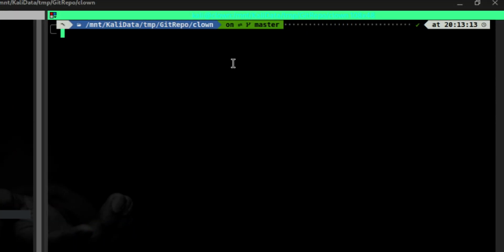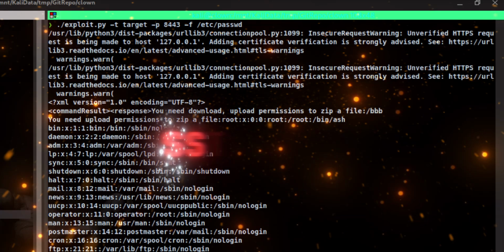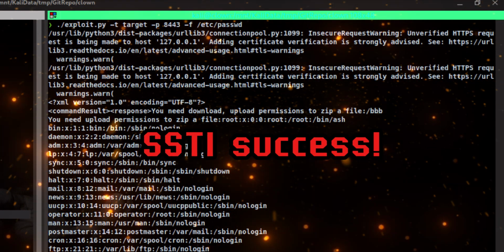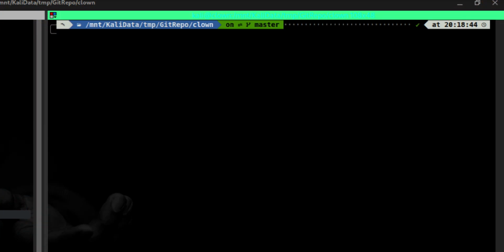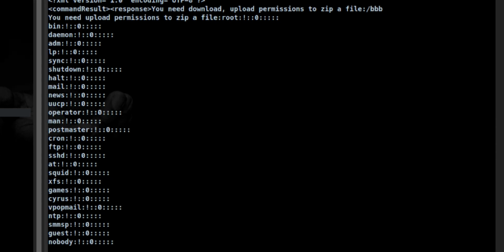Let's do a quick test. We will run the same command to get the password file. Let's try to run again, but this time let's look for the shadow file. Since we were able to get it, this means that the application is running as root.